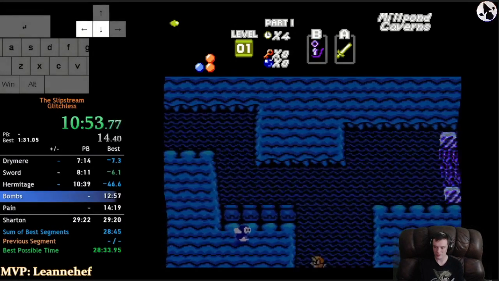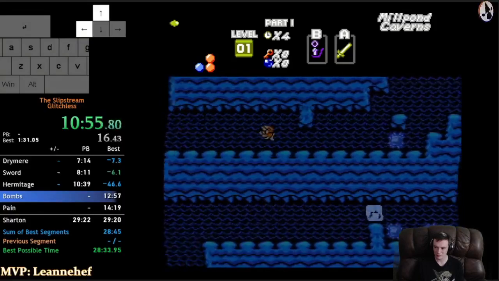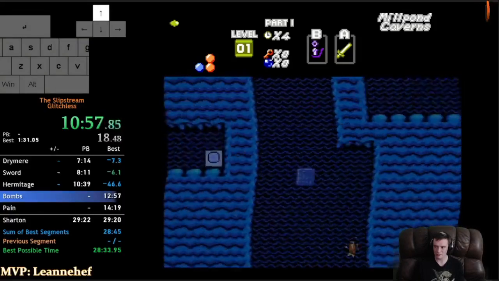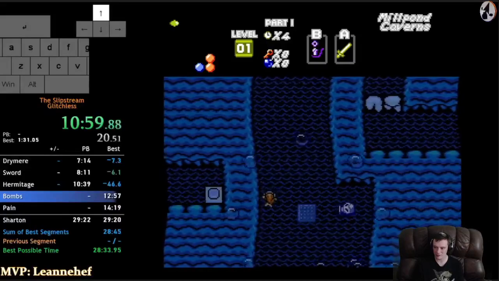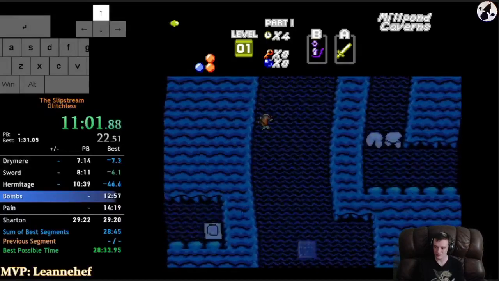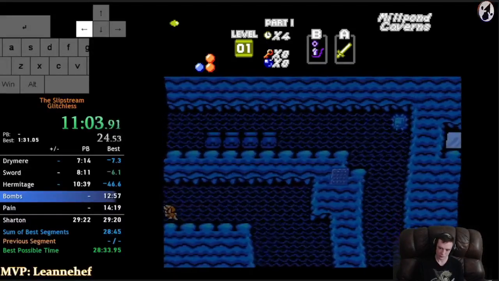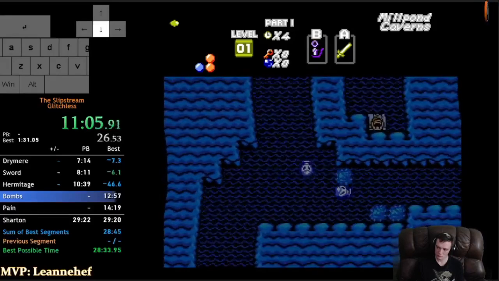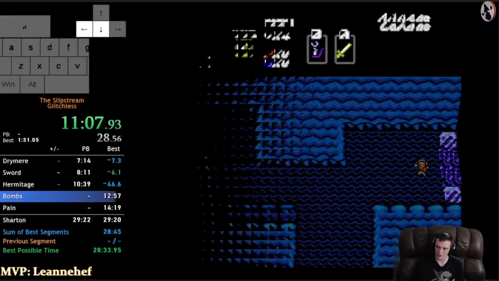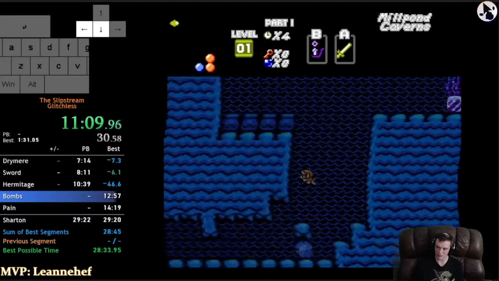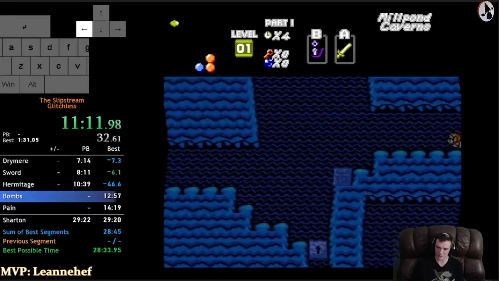We reach Mill Pond Caverns. Probably my personal least favorite area in the whole game. But overall, like, interesting and in full. I'm still fairly happy with how it came out.